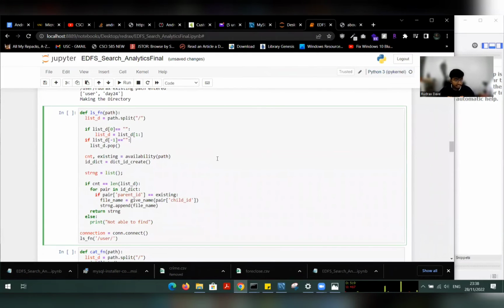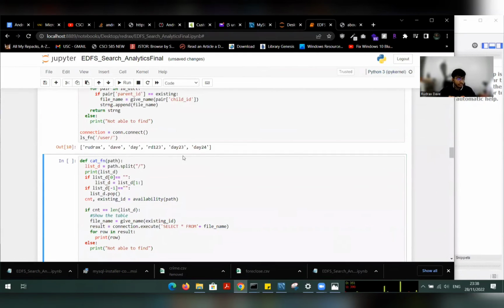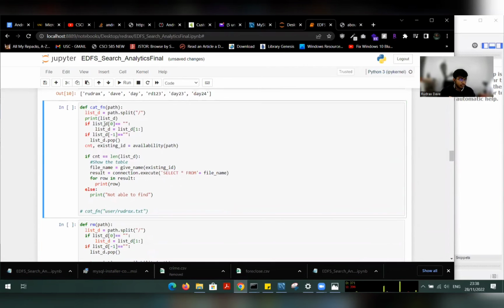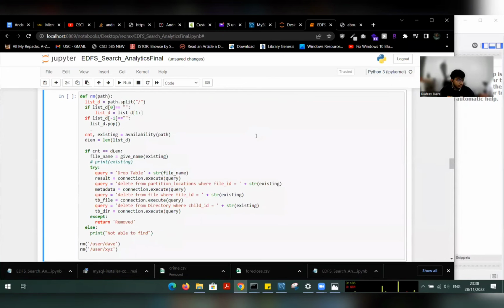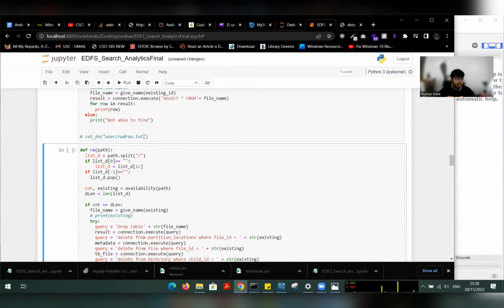The ls function is a list all function. So it will just list all the directories which we have. It shows Rudrax, the way they, whatever we have right now. The cat function works to edit the dataset. So this works like when we are uploading a text file, it will just go there and edit the text file when we want.